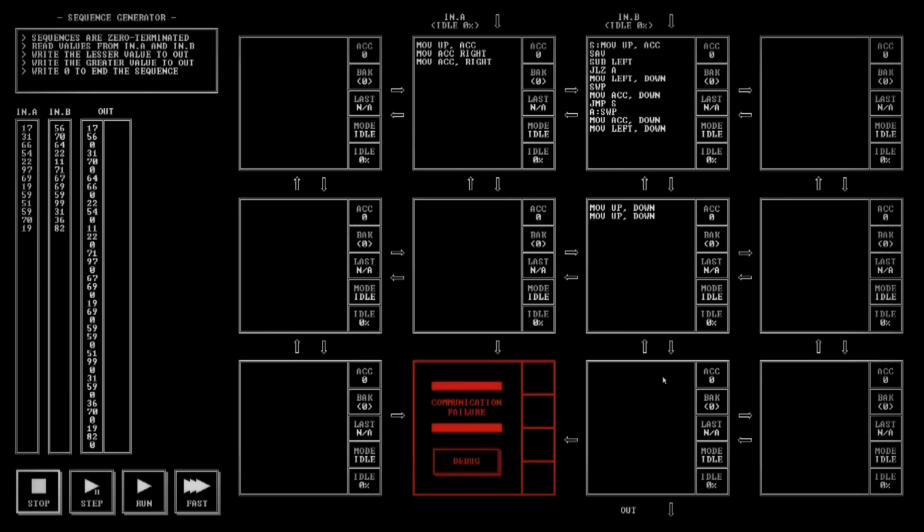Now we have to send a 0 out. So all we're going to do is move. Now you can write 0, you can write nil. I just like 0 right here. And we'll send that down. And then all this one has to do is move the up, down.